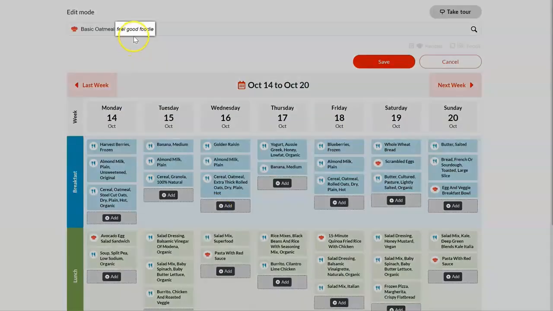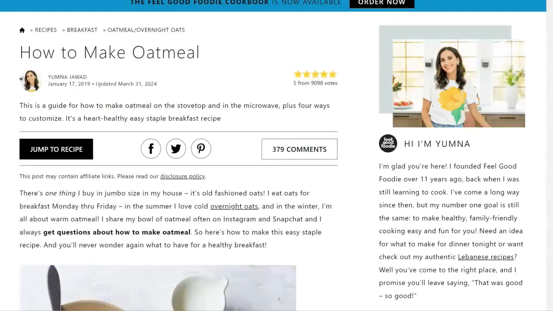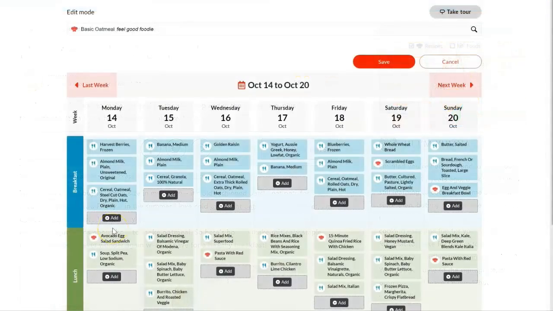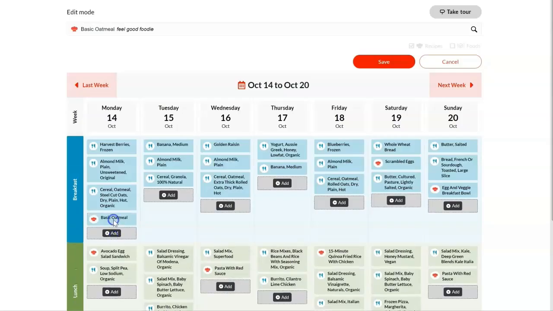You may view the recipe before adding it by clicking on the source link. Now let's go to the blue breakfast section and select the gray box for Monday, Wednesday, and Friday. Click Save to confirm your edits.